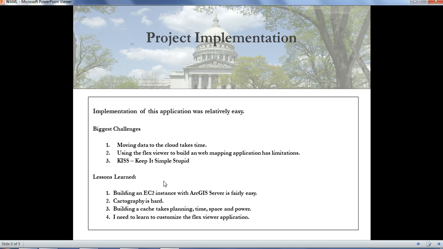Lessons learned: building an EC2 instance with ArcGIS Server is fairly easy. The cartography is hard though. That probably took me the most of the time. Building the cache in the cloud takes time, planning, space, and power. And I also learned that I need to learn how to customize the Flex Viewer application.